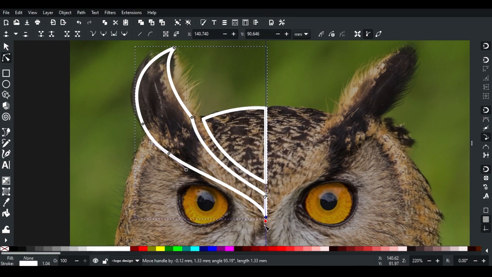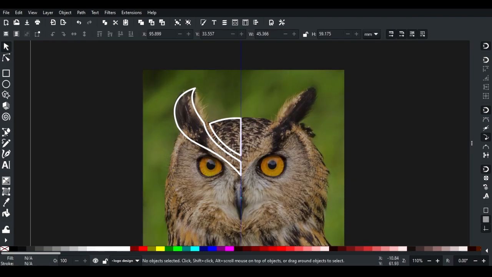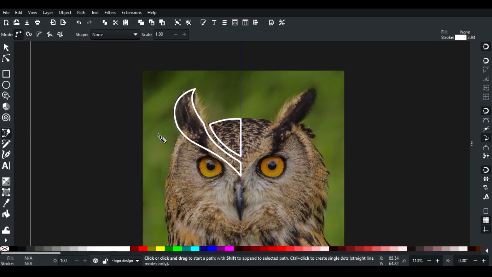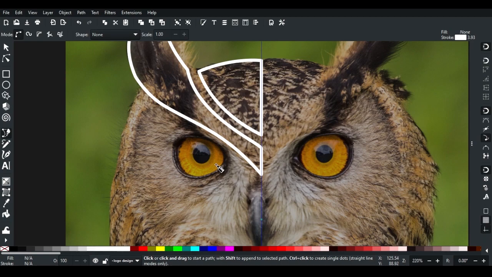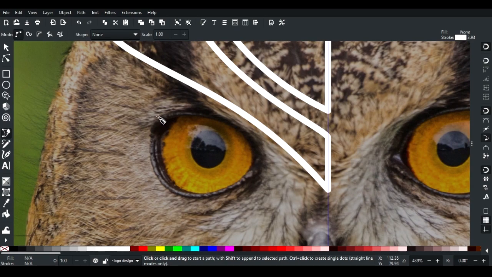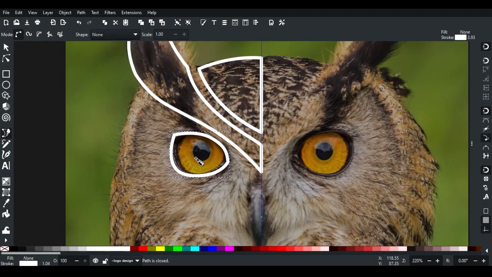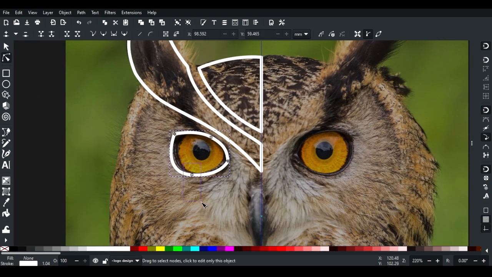To the path, pen tool and draw the eyes. It is a very simple image to logo. Complete the path and use the path tool to adjust the path.